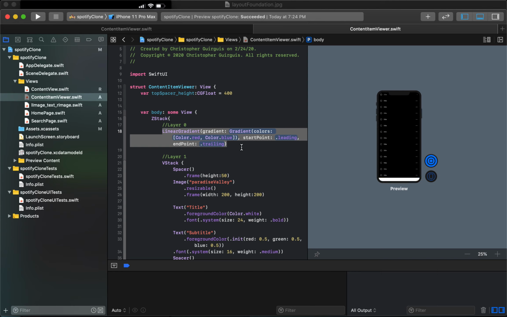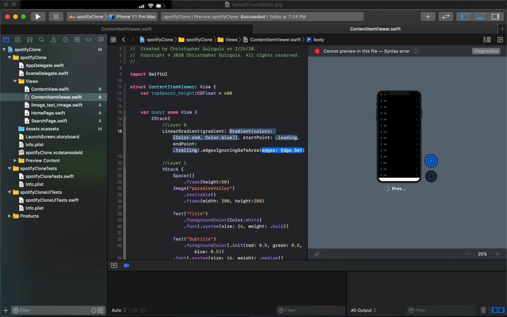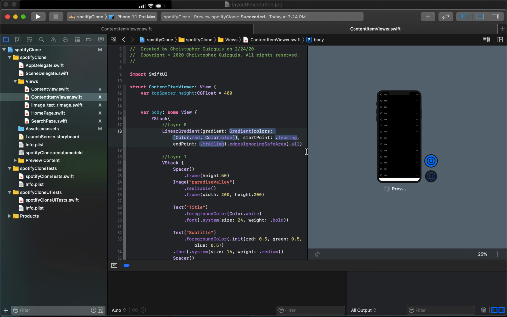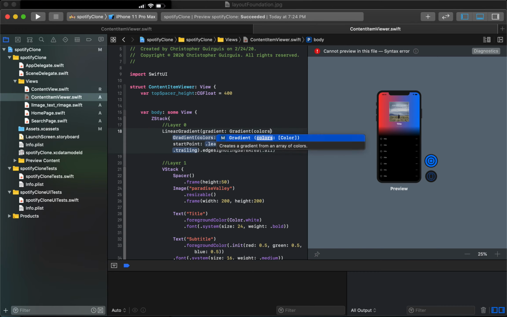It's not what we're hoping for, but let's give it an edges ignore. So the edges are now going to ignore the safe area. That'll let us fill that in. Okay, we'll ignore all the safe areas. So now it fills up that top area and fills up that bottom area. And what we'll do here is for the colors, that's right, gradient, colors.